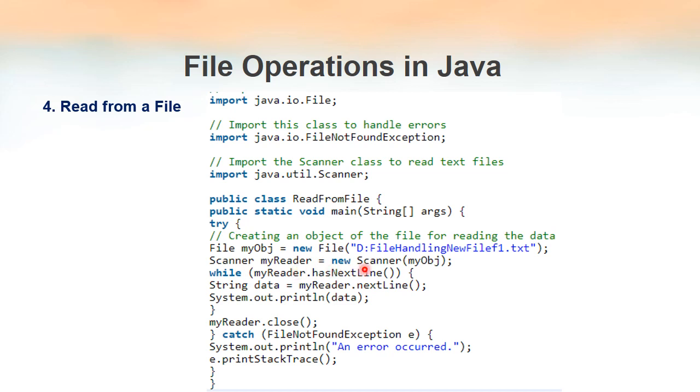Then we are creating one Scanner class object. So Scanner myReader equal to new Scanner. Instead of giving System.in, we have to mention the File class object. If we want to read the input from the keyboard, we have to use System.in because keyboard is our standard input stream. Suppose we want to read data from somewhere else, we have to mention that path or that source as the input to the Scanner constructor.